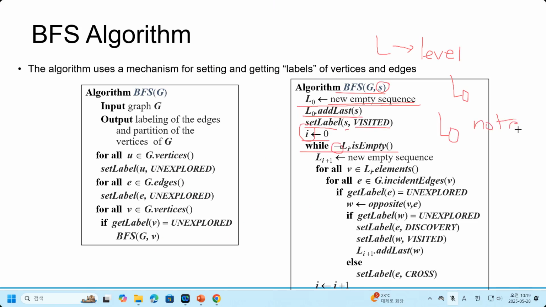If it is not empty, then do this one. So what is inside? Li plus 1. So we will add the I with 1 and it becomes L1. So L1 will be a new empty sequence.